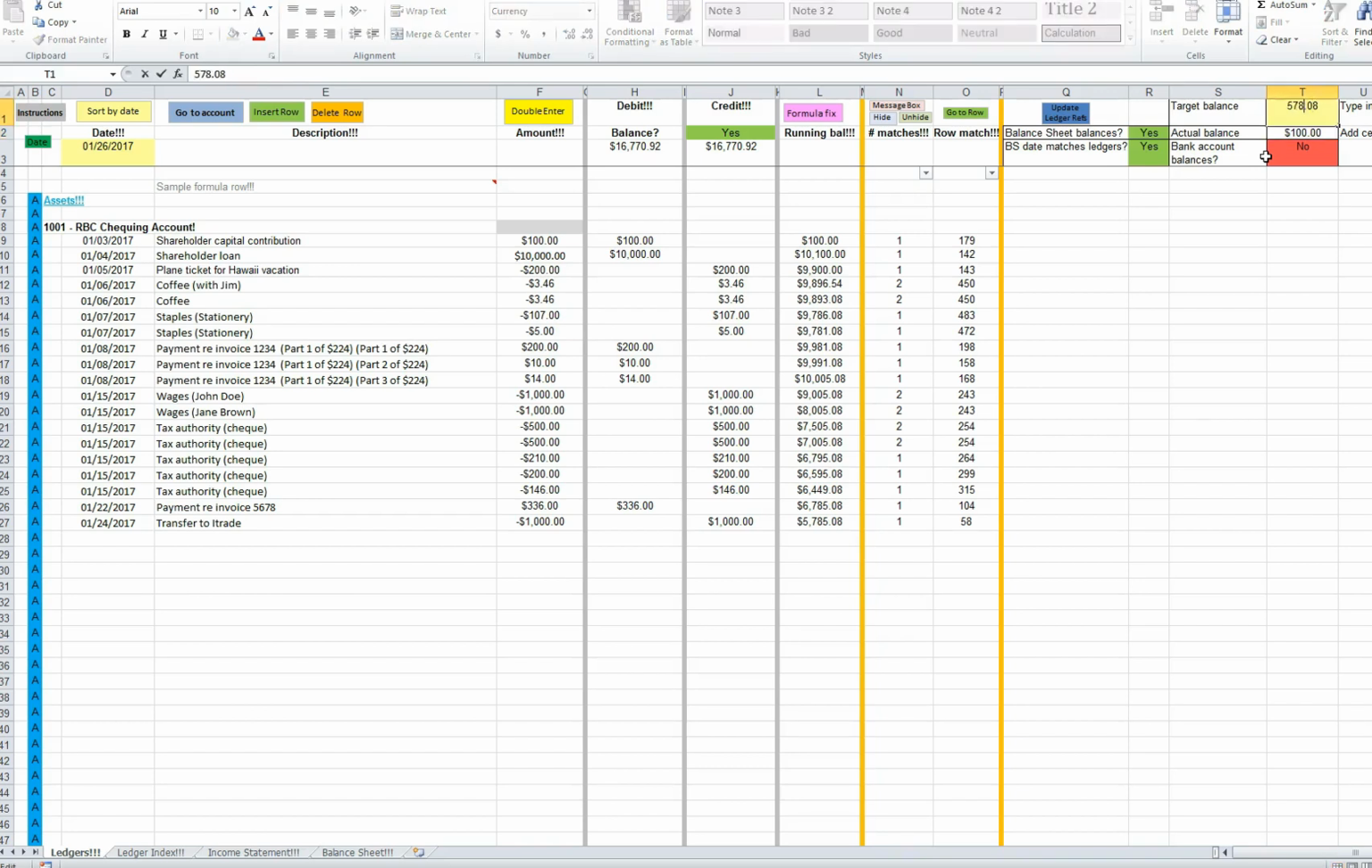Just typed it in wrong. Then in this cell over here, you put in a reference to the final figure in your bank account ledger. And you'll see that that sets the cell over here to green, indicating that it's correct. So this is the actual balance that your ledgers are telling you, and that's the target balance, and it's the statement from your bank that's going to determine what the ultimate target balance is, because of course the ultimate goal here is that your ledgers balance with whatever your bank statements are actually saying.